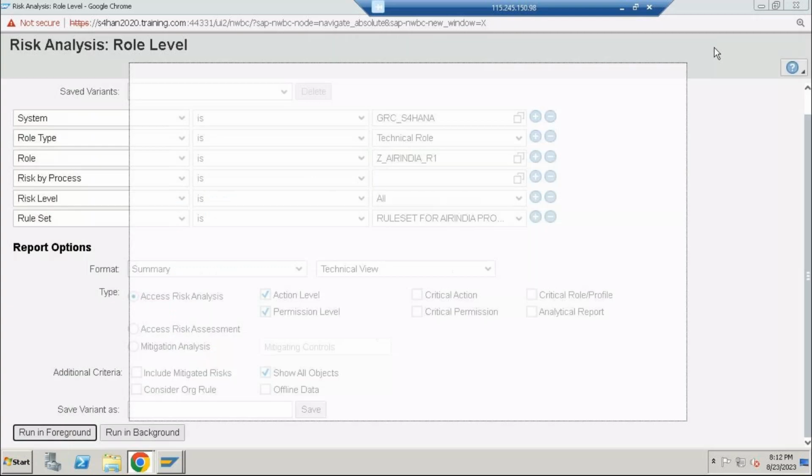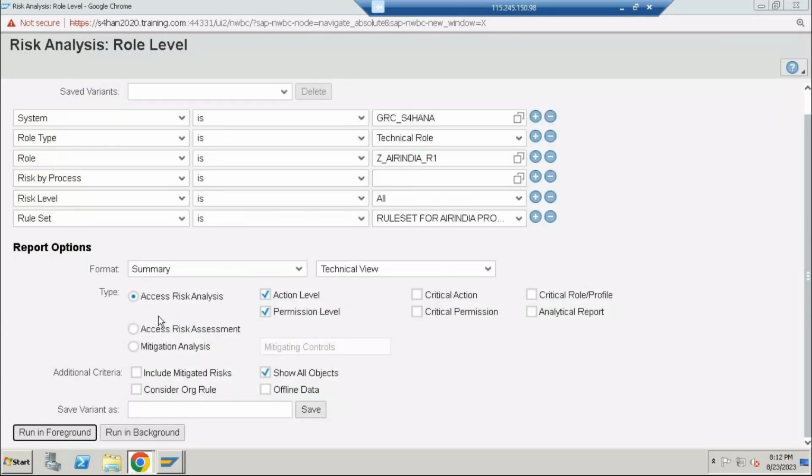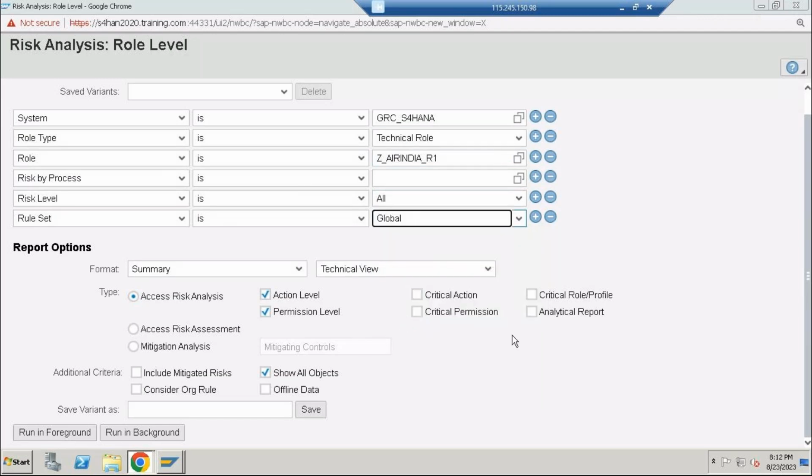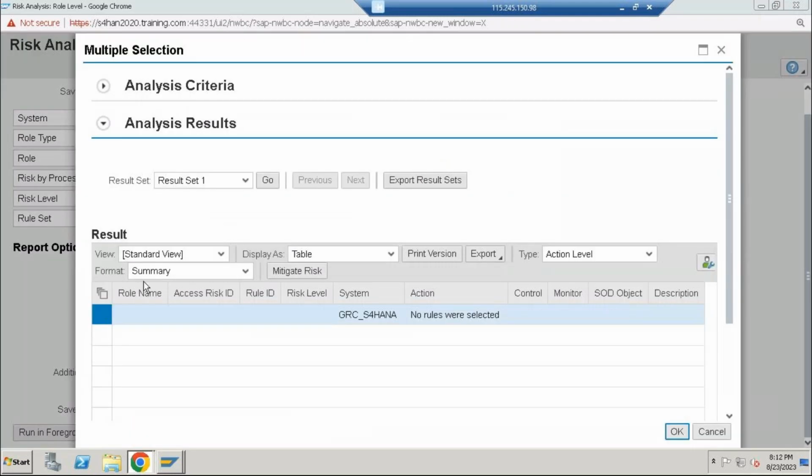Now we will perform one more activity here. I want to perform risk analysis for this role through a global rule set. So where is the global rule set? Here is the global rule set I am having, run in the foreground. According to the global rule set, there is no risk involved for this role.